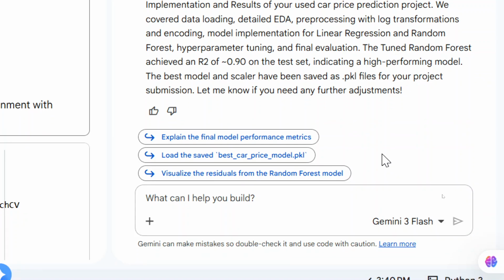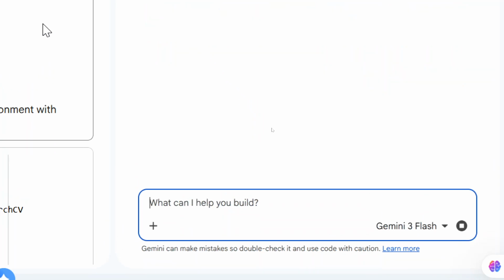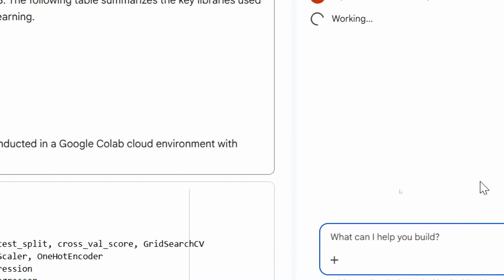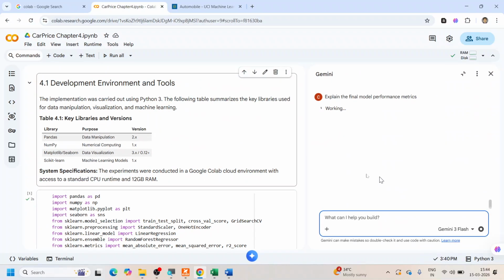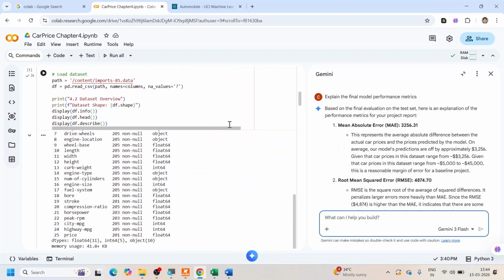Now I'm going to say explain the final model performance. So I'm going to ask it to load the saved data set and visualize. I will start with explaining the final model performance metrics because it is required. You can ask any other question. I'm going to just ask it to show that thing. It's going to run and it's going to show you the details. It has done everything for me, and it has shown you the details.